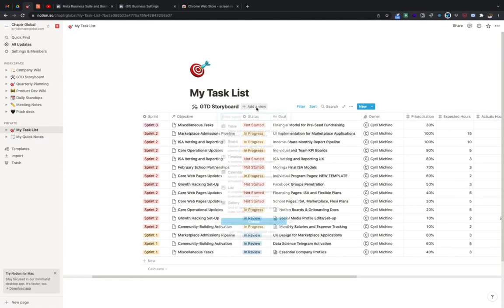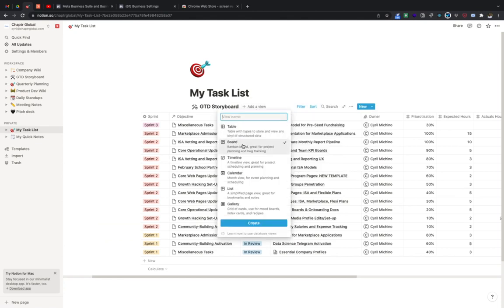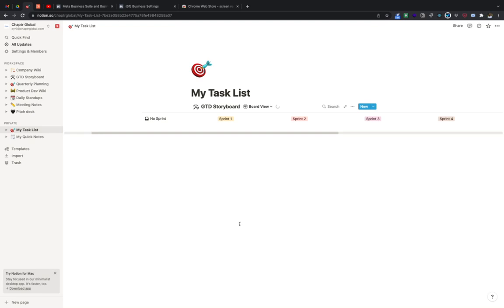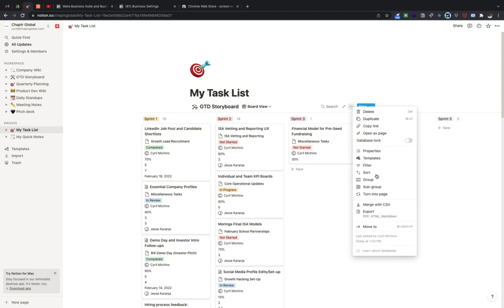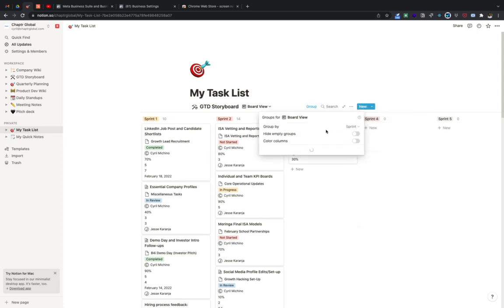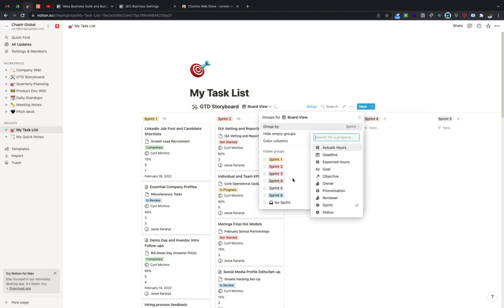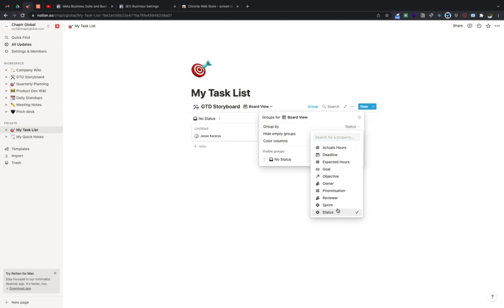I can go ahead and add personal views. So probably I want to see this as a board. I'll go ahead and add a view and choose board view. And you can see when I get to board view, I can go there and click create. And now in my board view, I don't want to view my board in terms of sprints. I want to group, and I'm going to group by not sprint, but rather status.